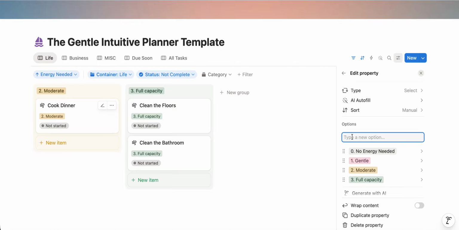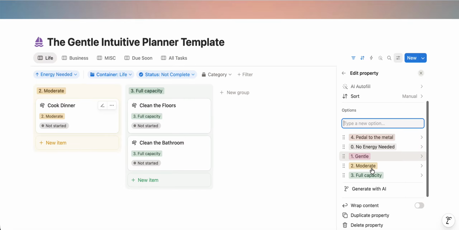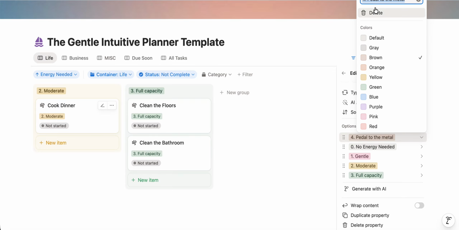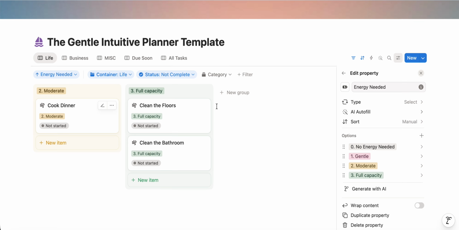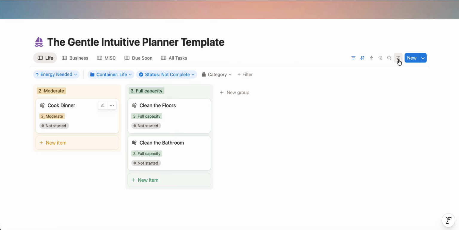Or maybe you also want to put a different energy category. Maybe you have a fourth energy category, and you're just pedal to the metal, when you're feeling really great. Okay, that adds that category in there as well. And then you can group your tasks that way. And then if you want to delete it, you just click it and click delete. There you go. All right, so that's how to delete tasks, and that's how to avoid deleting these energy categories. But if you do delete them, you can add them back in.